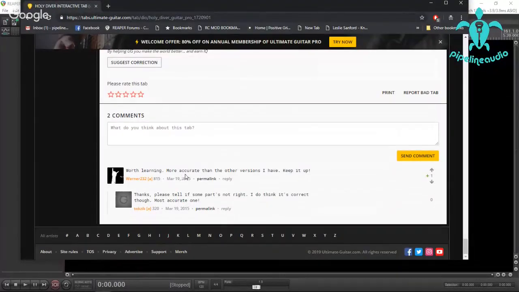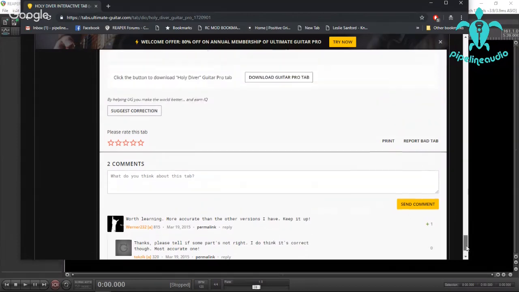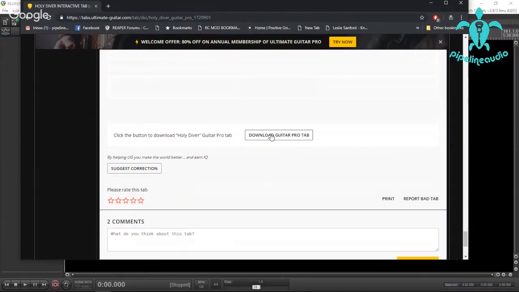See this one? More accurate than the other versions. Please tell if some of the parts not right. I don't think it's correct, though. So you would just download this thing.